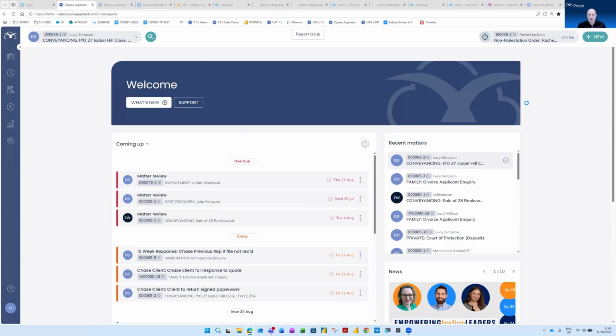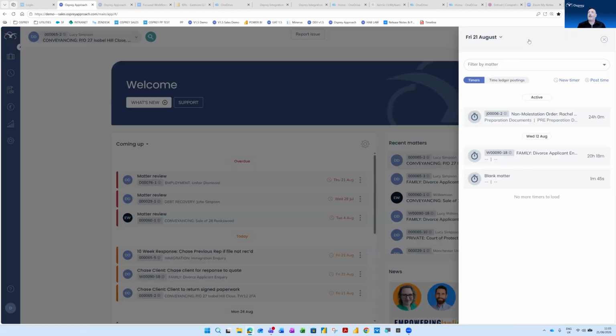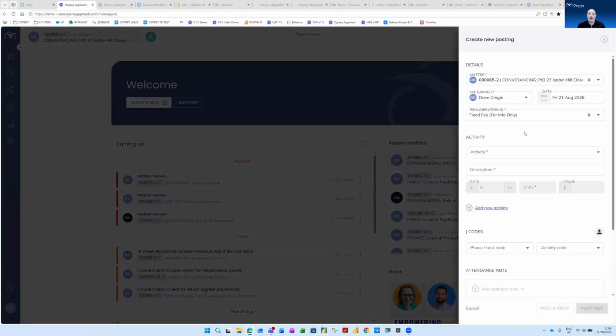Back at our home screen, we've got our first introduction to time recording up towards the top right. If I click on the time recorder, then first off, it presents you with any timers that you've got running. So you've got the ability to record single or multiple timers across your client and matters. You can also post time directly from this slide over panel.